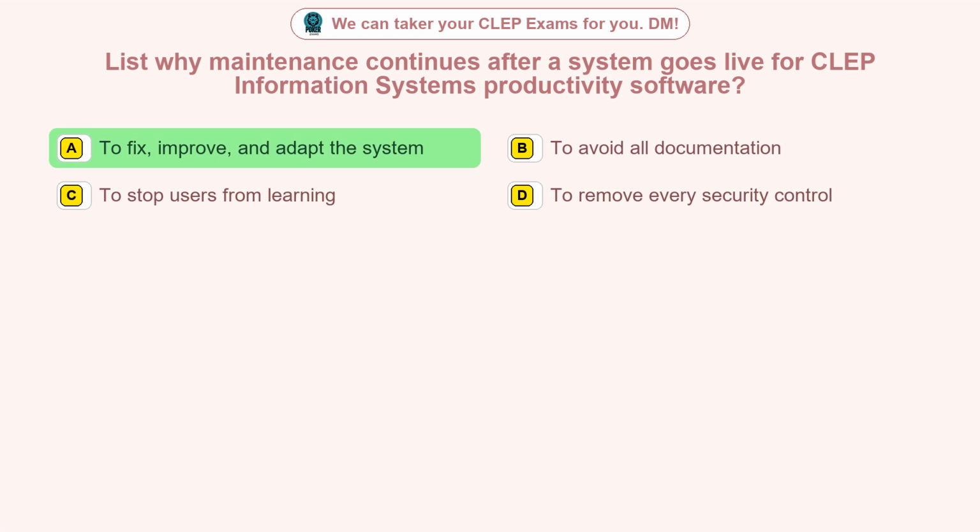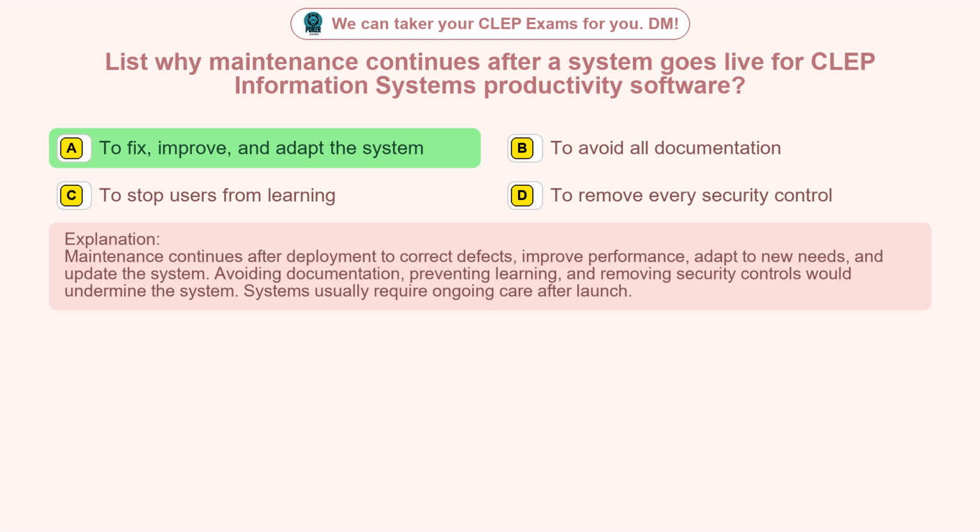The correct answer is option A. To fix, improve, and adapt the system. Maintenance continues after deployment to correct defects, improve performance, adapt to new needs, and update the system. Avoiding documentation, preventing learning, and removing security controls would undermine the system. Systems usually require ongoing care after launch.